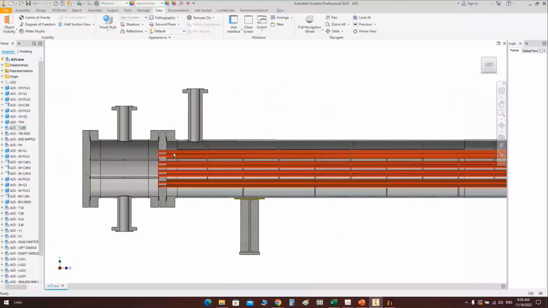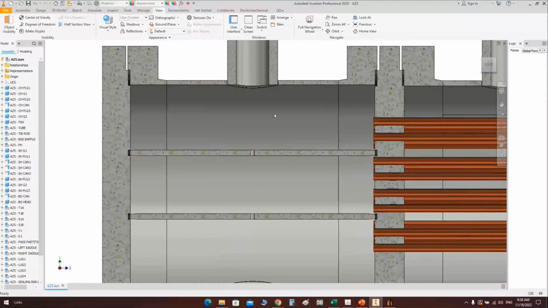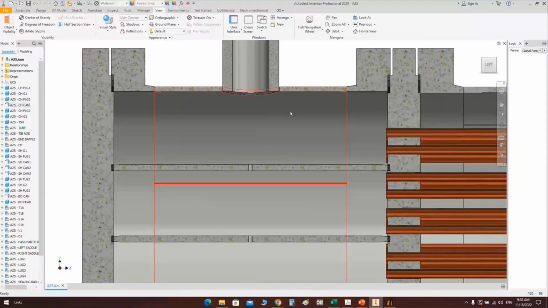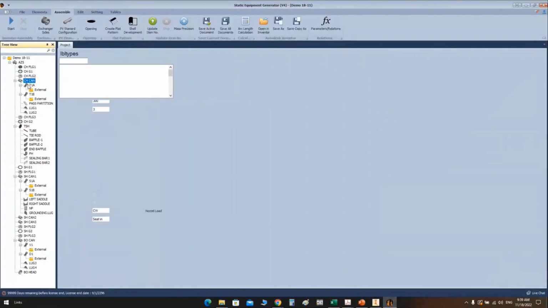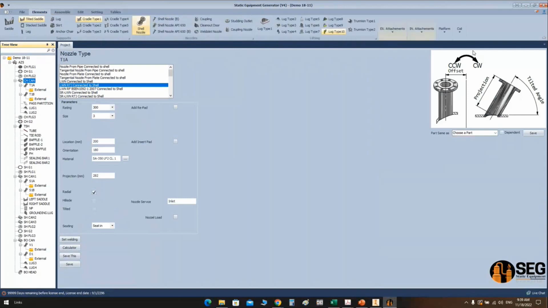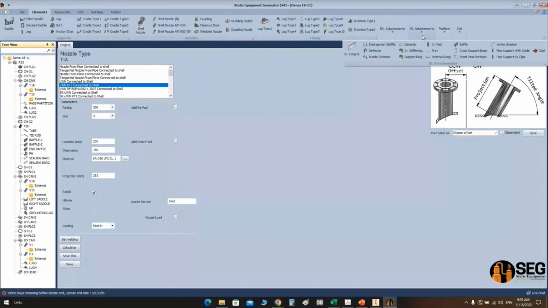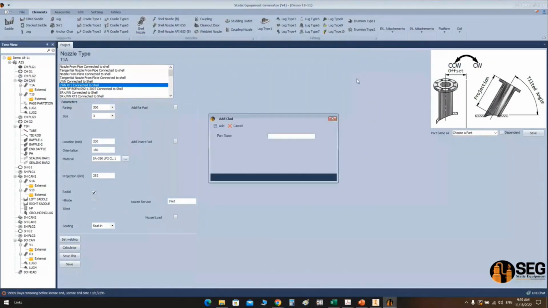Now we have this element. Now let's add a clad to the shell side and see how many modifications we need to make after adding the cladding to the channel side. From here, let's select the channel, and from elements, let's add an internal attachment like clad. So it's a channel add.